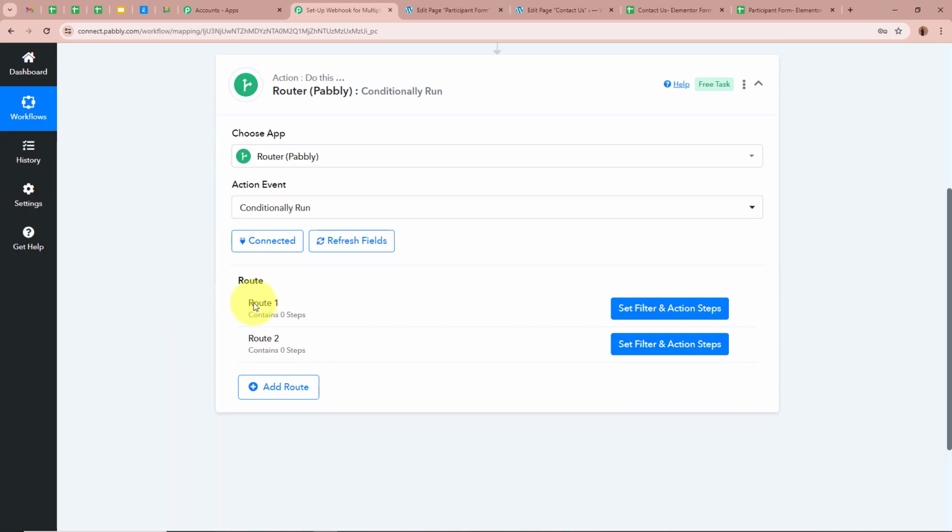As soon as we click on connect over here, the two routes are given, that is route 1 and route 2 right over here. And now we're going to set up route 1 and route 2 separately. Firstly, we're going to click on set filter and action steps right over here.